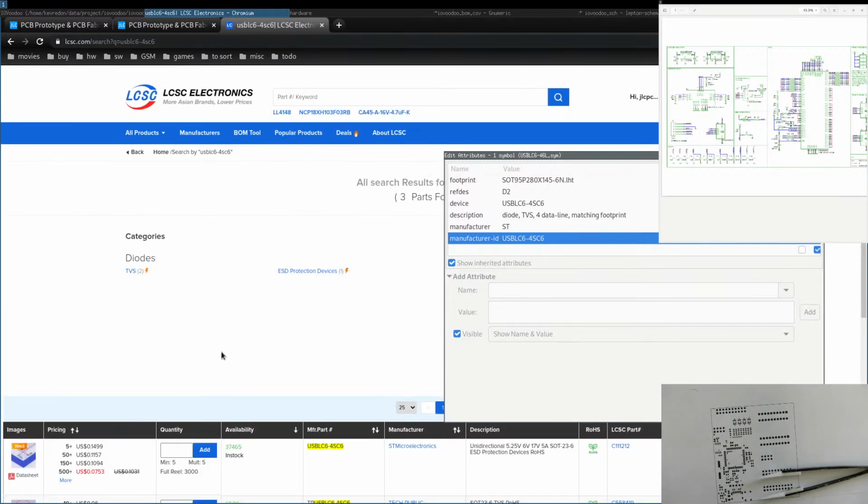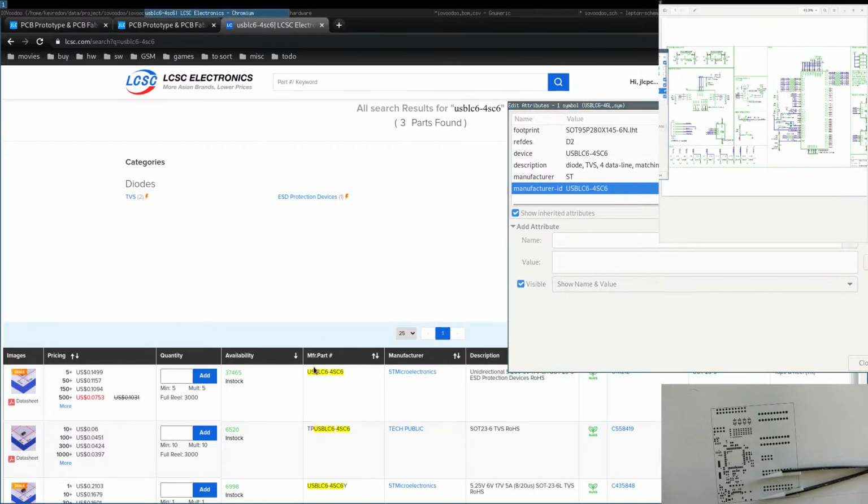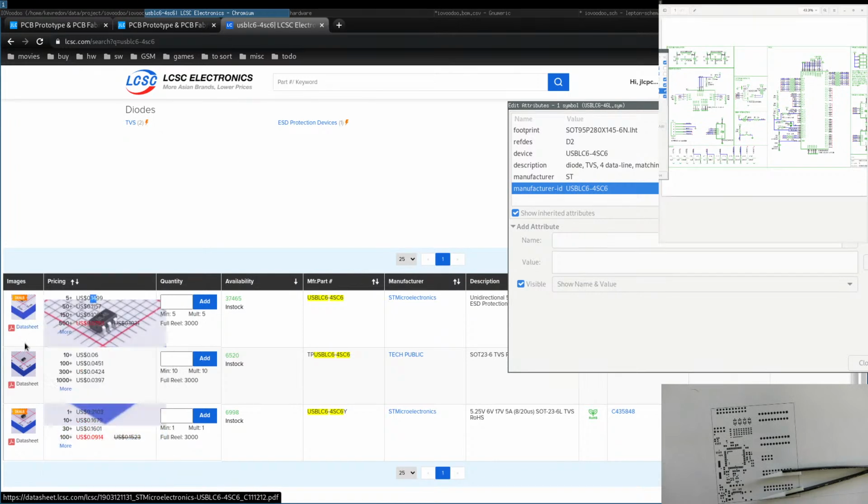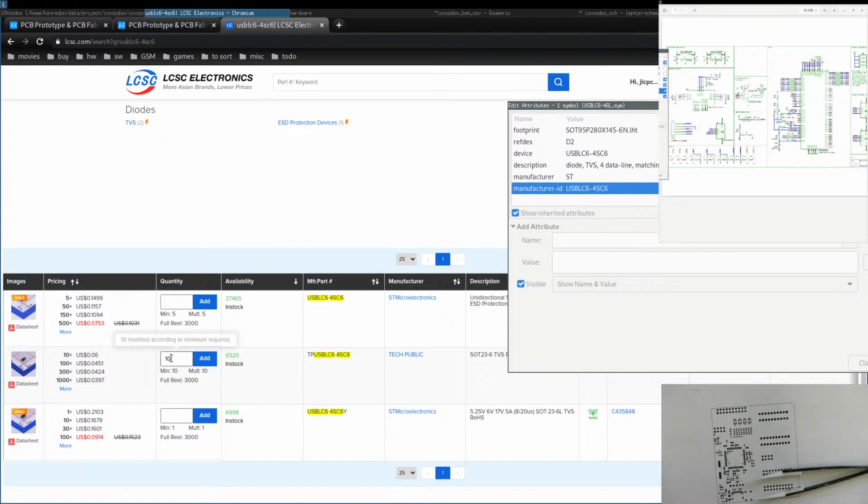So here you see ST are the ones which do it most. For 5 of them you pay 15 cents. If you take some alternative vendors, they often comply to the specification. Here, this one, Tech Public, it's half the price. So I will use this because it is half the price. And if I buy hundreds, it is less than half the price, and they are in stock. So in this case, I will use this one.